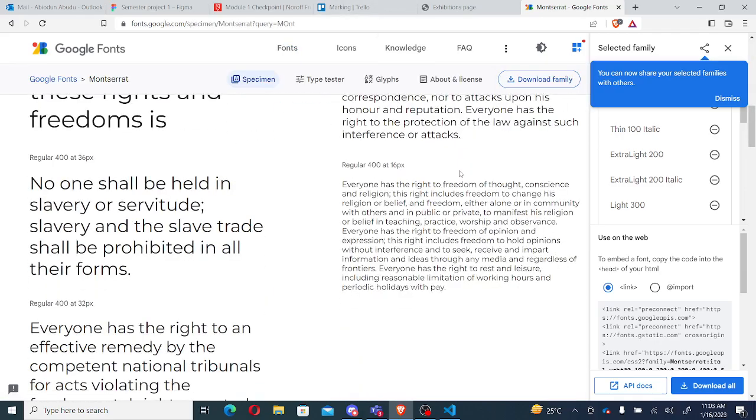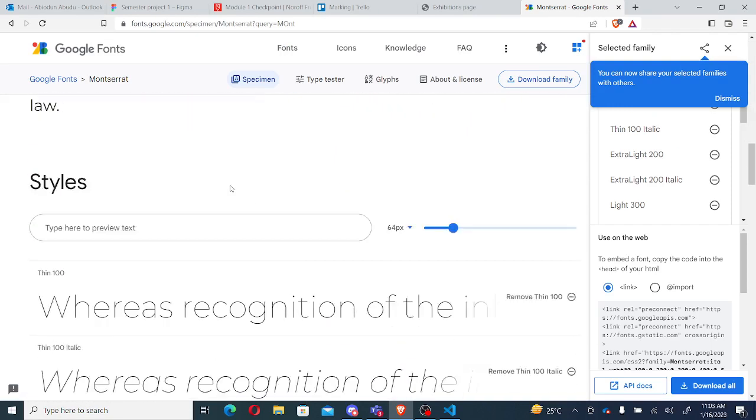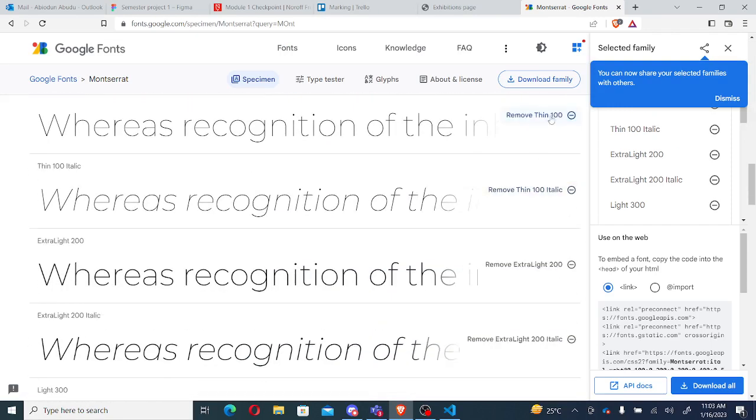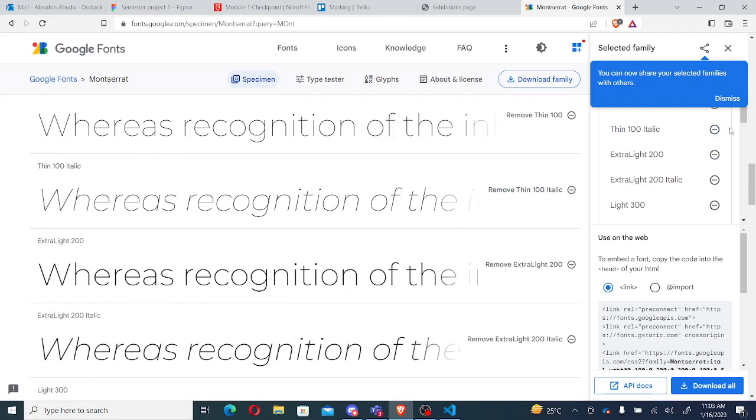As far as I'm concerned, there are variants of all these. As you can see, there is regular, you have them there. You can see 1000, italic. We have many of them, and I want to get everything. It looks like everything has been selected before, as you can see here. If you want to remove any one of these, for instance, if I want to remove thin 100, I can just come here and remove it. So I can bring it back. So that's it there. I have everything.